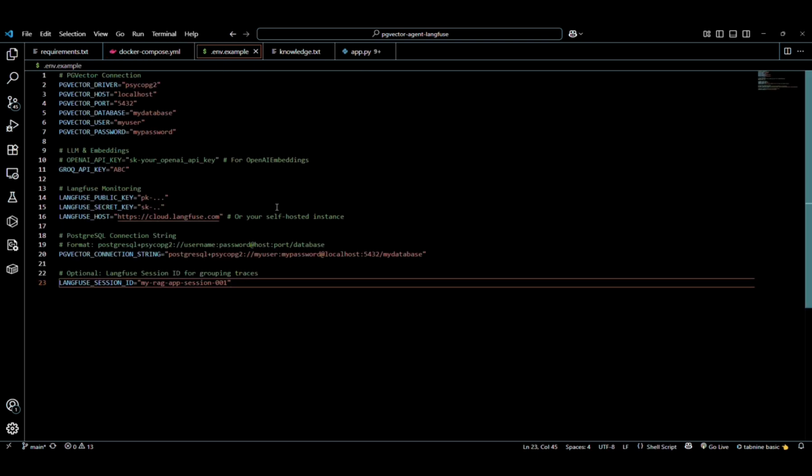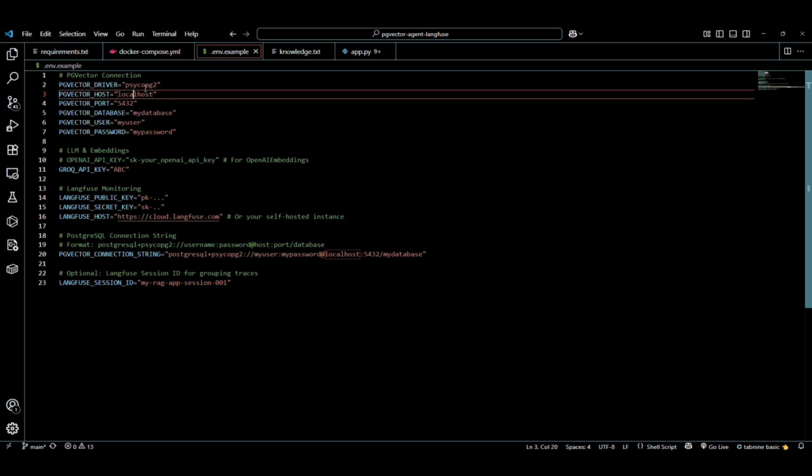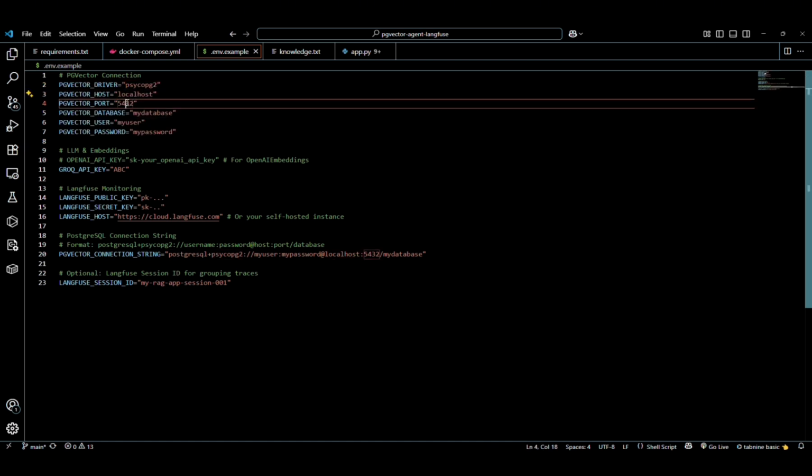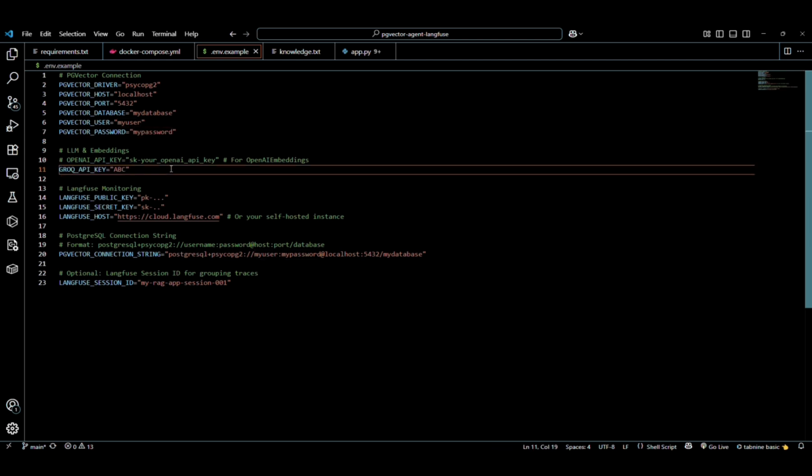Next up is my environment file. This is an environment example file that I have for you. You can go ahead and rename it to .env. These are the DB details that we would need, the pgvector details that anybody starting up with the database instance would need, followed by the Groq API key that I was talking about.